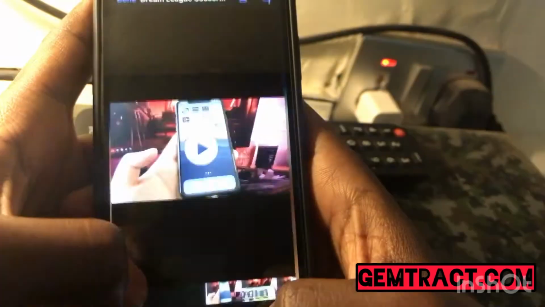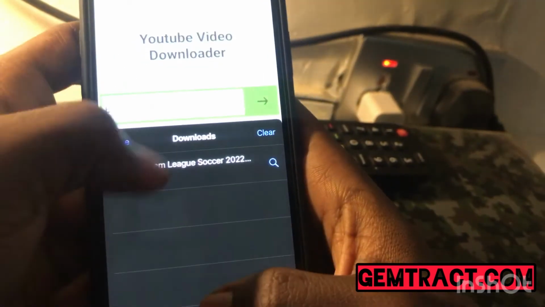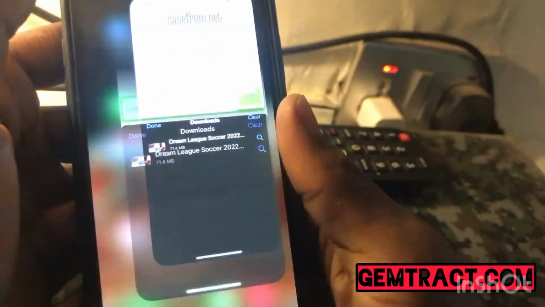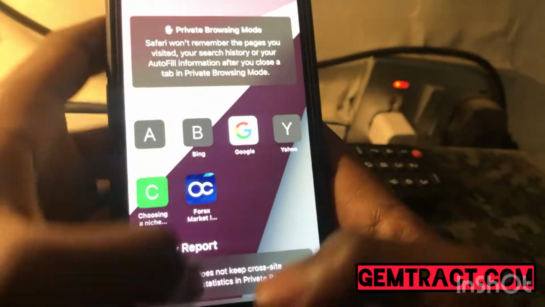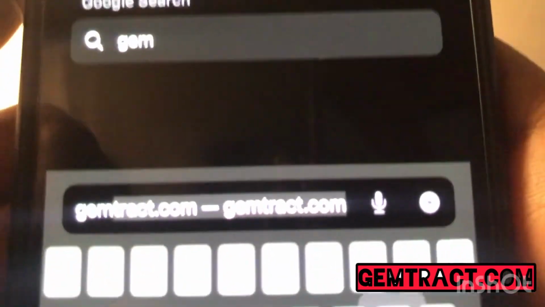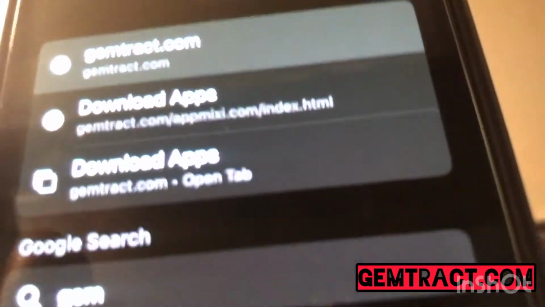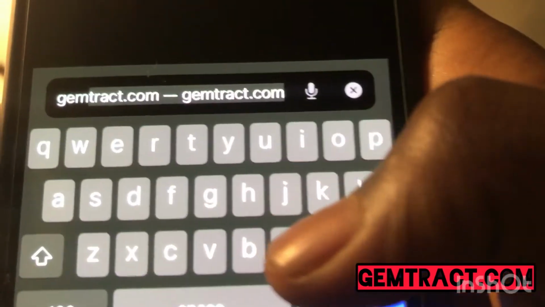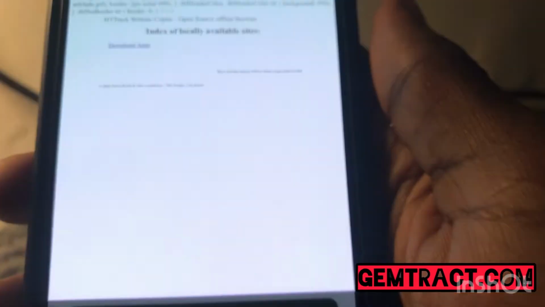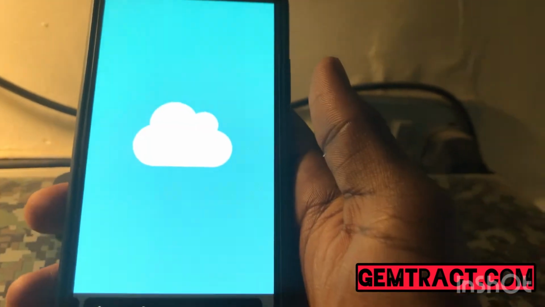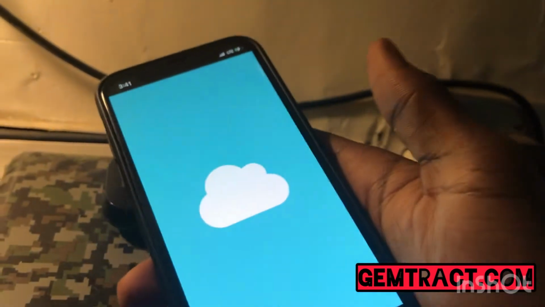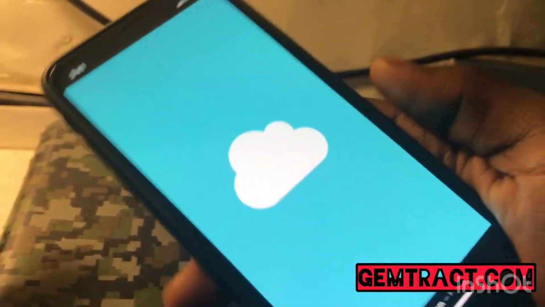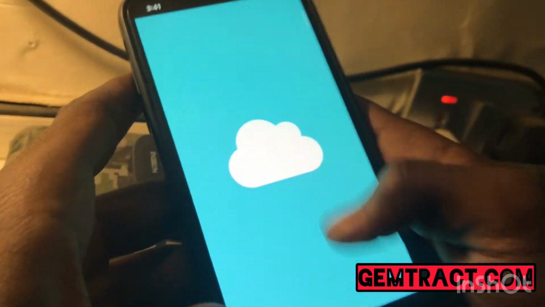Now you simply go to your browser. Now the next thing is to go to your browser. Search for gemtrack.com. Now the browser is going to open like this. You wait for a second, some seconds for it to load. Now you just have to wait, depending on my network.